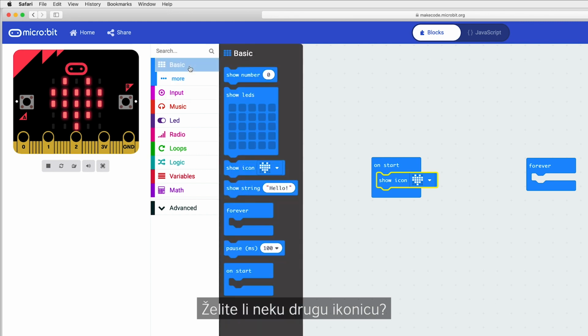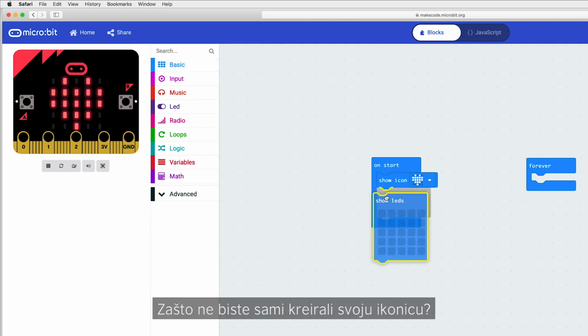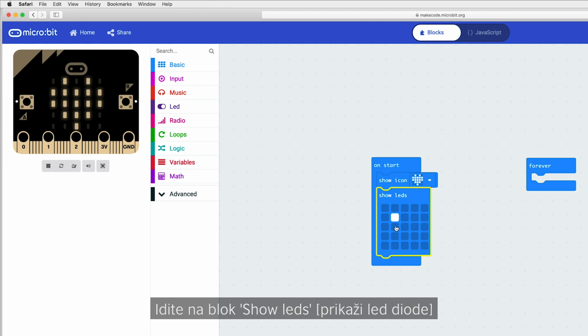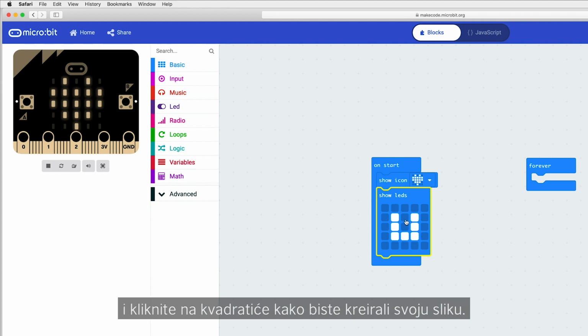Do you want a different icon? Why not create your own? Use the Show LEDs block and click on the squares to create your own image.